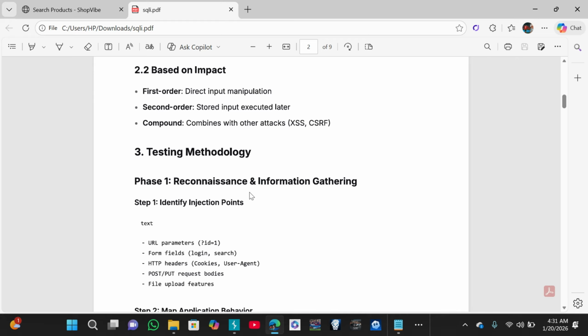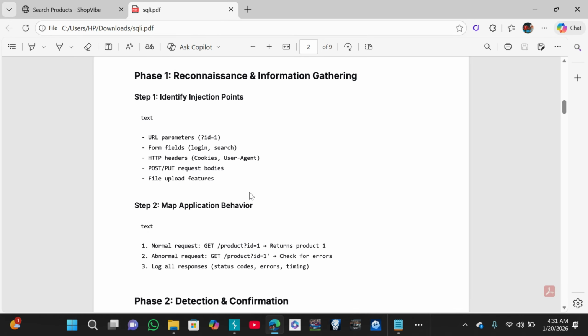Now, how do you test for SQL injection? You have three phases here. The first phase is the reconnaissance and information gathering phase. In this phase, you note down where your injection points are. These are the places where we can have injection points in an application. It can be in the URL, in the forms, in the HTTP headers, in the request, or in the file upload features.